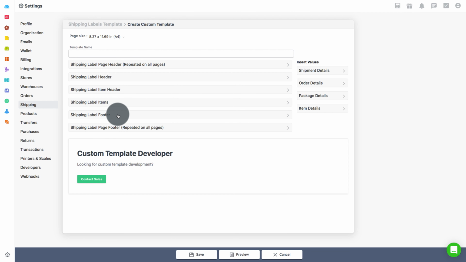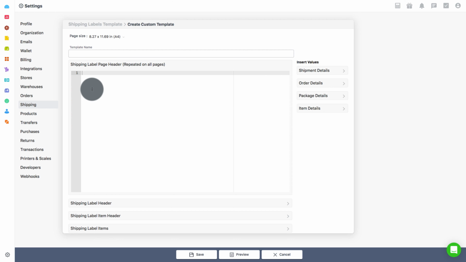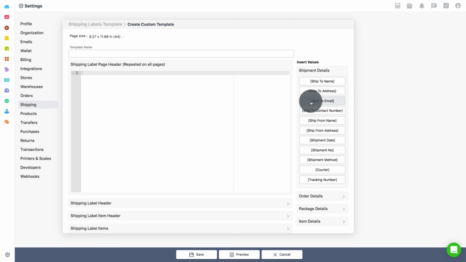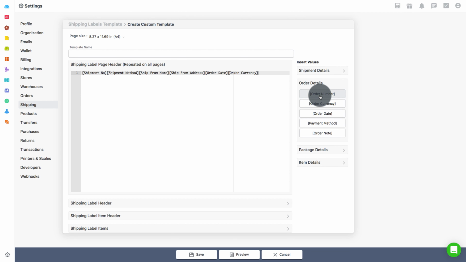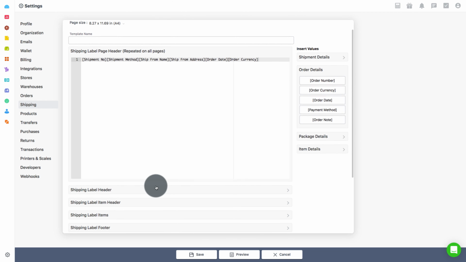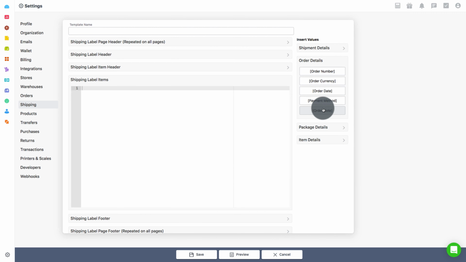To make changes in each parameter, you will have to code in HTML to adjust the spacing, fonts, colors, etc. In all these parameters, values can be inserted like shipment details, order details, package details, item details as required.